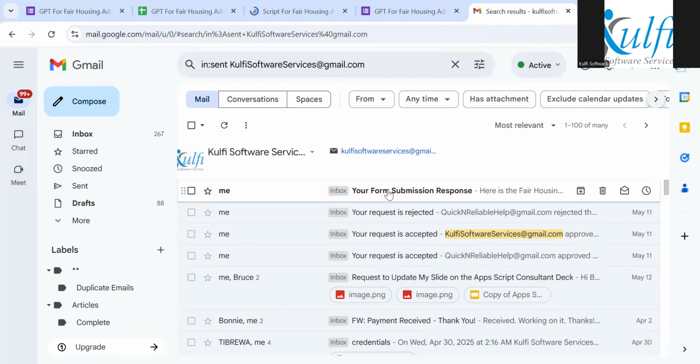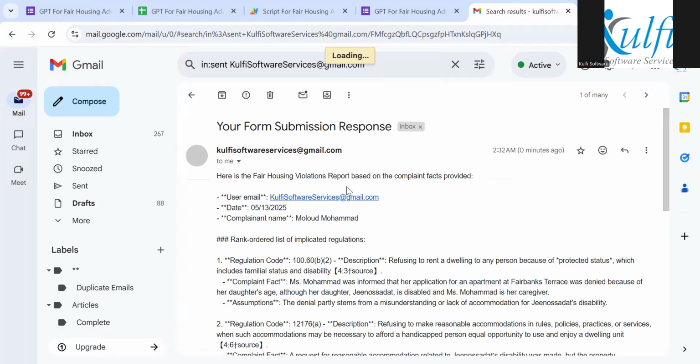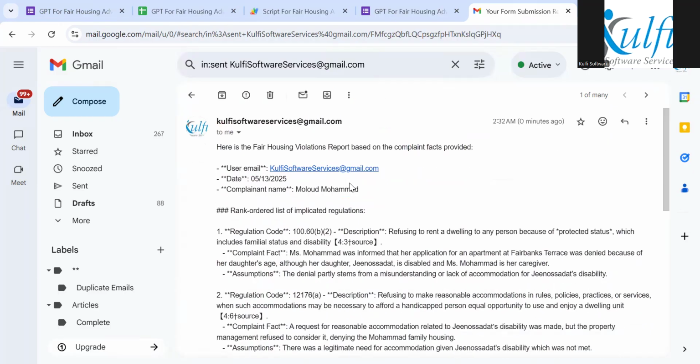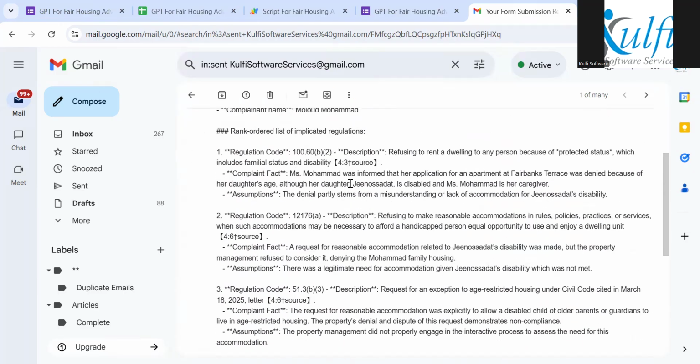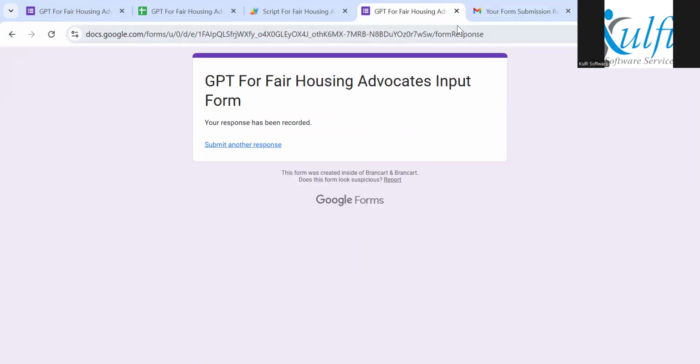Here it is. It takes a few seconds for the responses to be processed. So this is what the GPT said based on the information submitted on the form, right? And let me show you how that works.